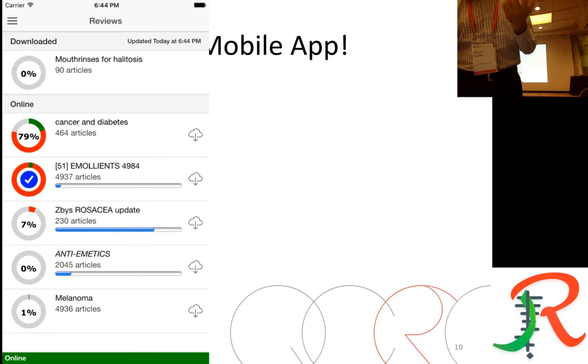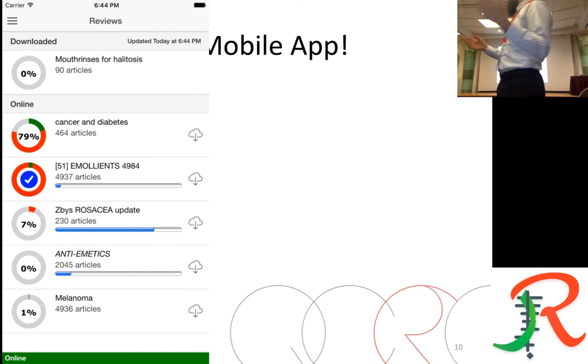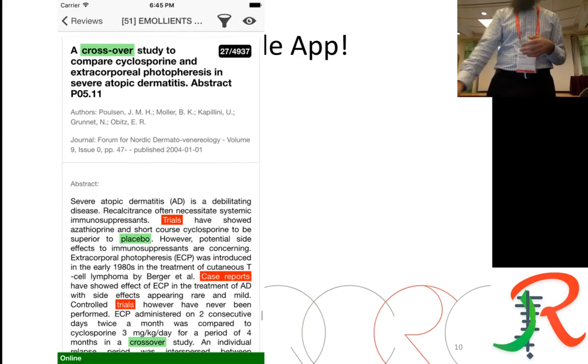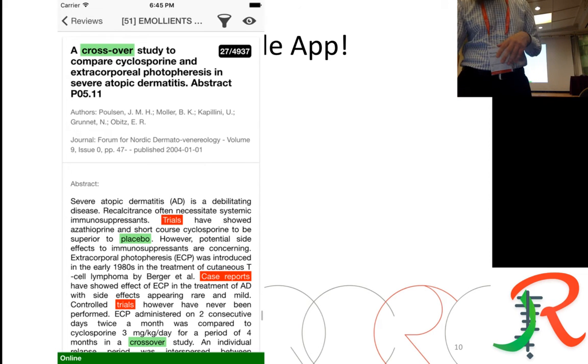The nice thing about the mobile app is that, as I said, you can screen on the go, and it basically works like any other mobile app. There is also a way to filter on a specific thing. We'll go through those things later.